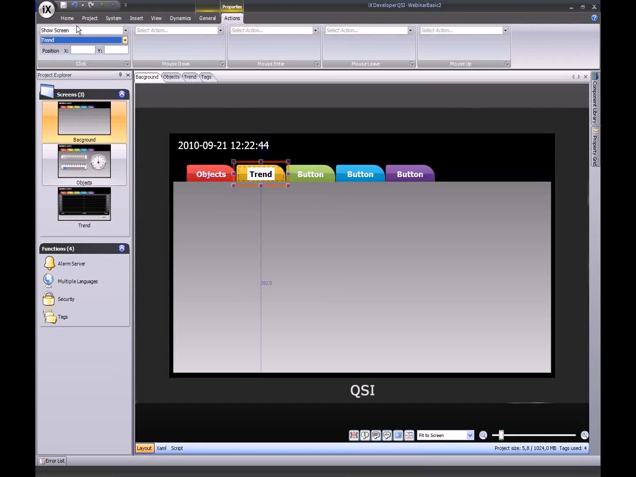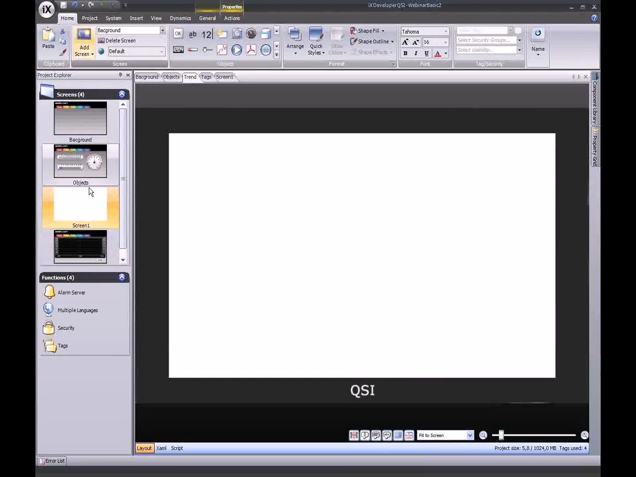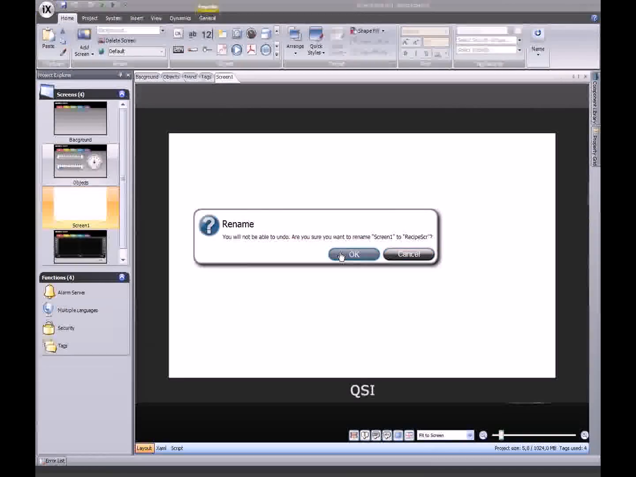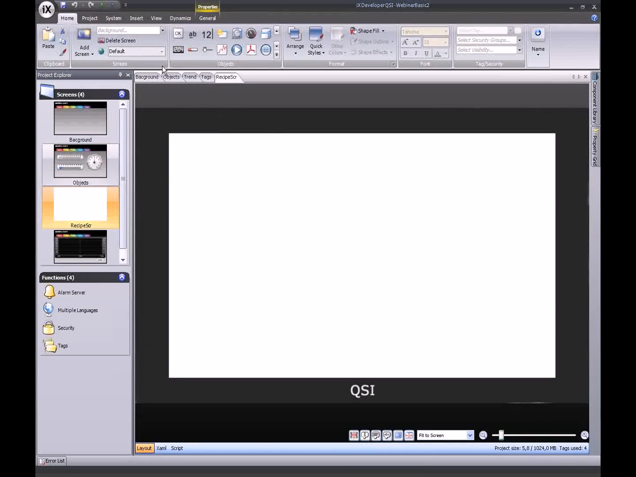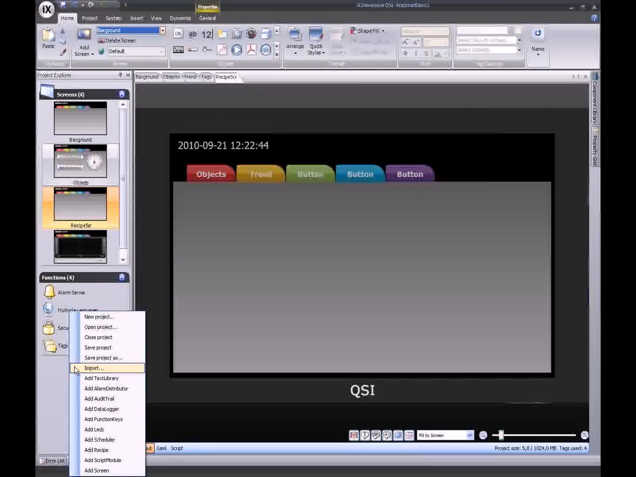And the next thing that I will show is recipes. So let's create a new screen, call it recipe screen. And once again, I select the background screen, and the recipes needs to be added to the functions area down here. So to do this, I would right-click on the Project Explorer and click add recipe.